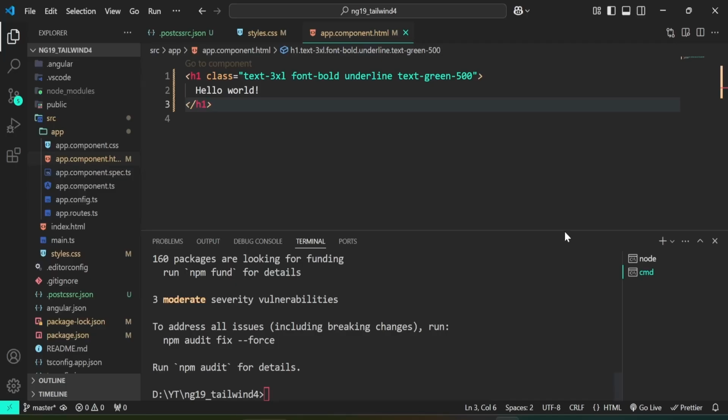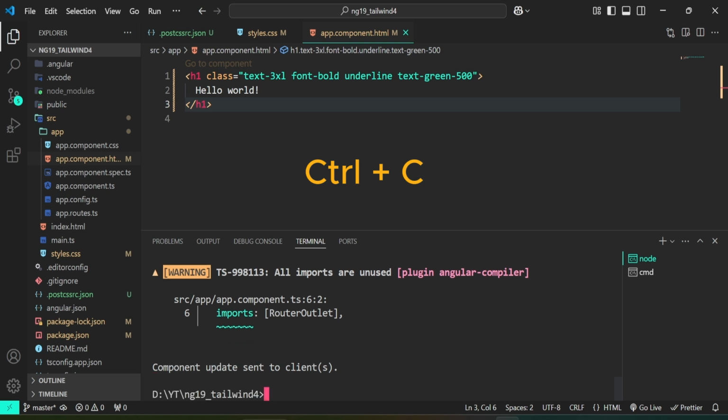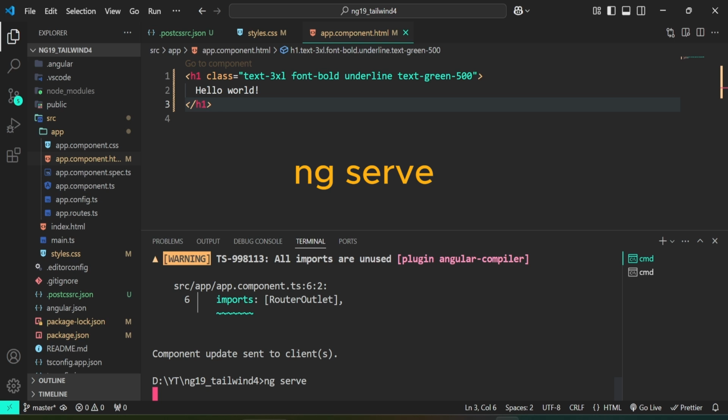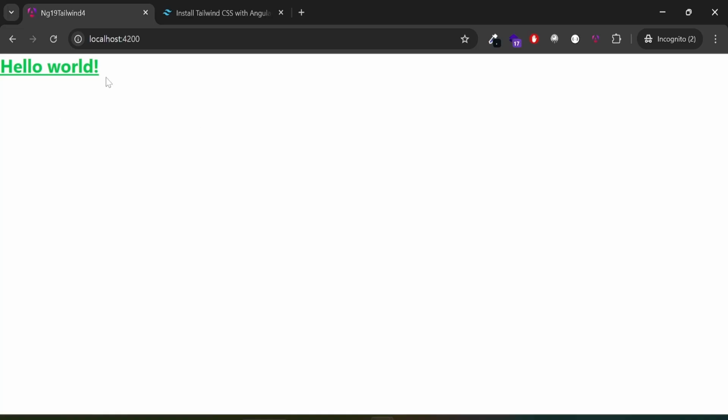If you go to your browser, you'll see that the Tailwind CSS classes have not been applied. We need to restart the server. Open the terminal in which the server is running. Press Ctrl+C to stop the server and then restart the server using ng serve command. Now, if you go to your browser, you'll see that the Tailwind CSS classes have been applied properly.